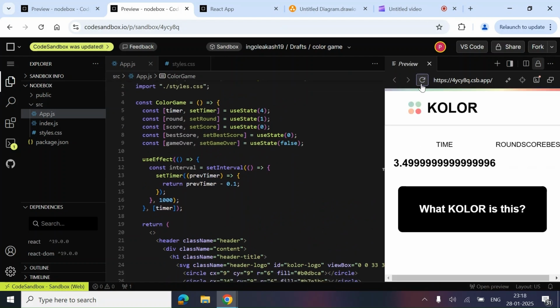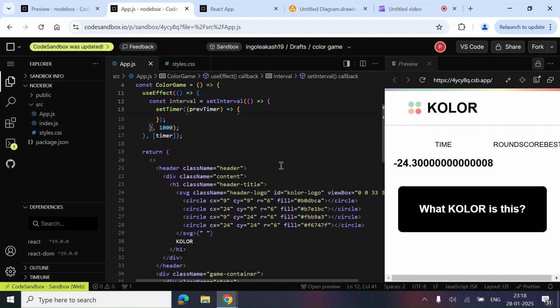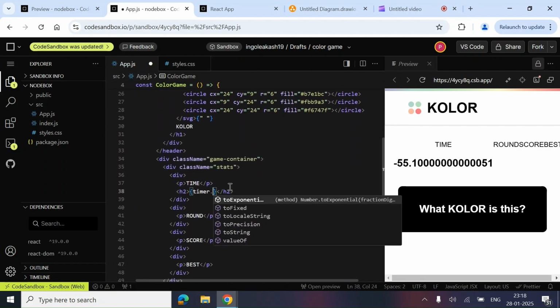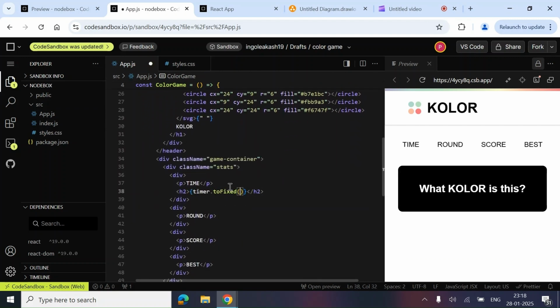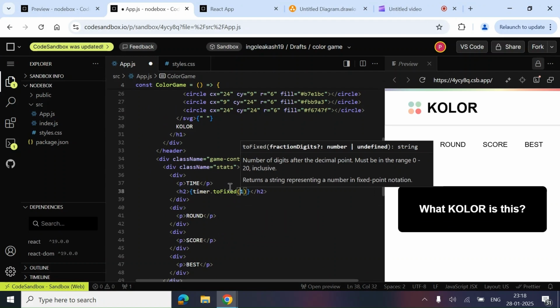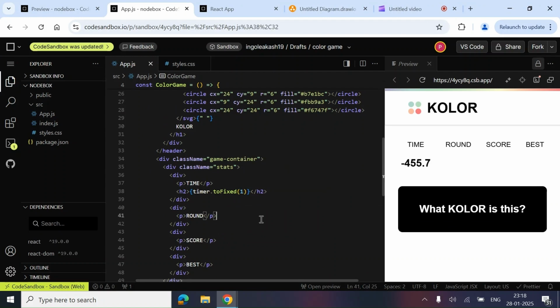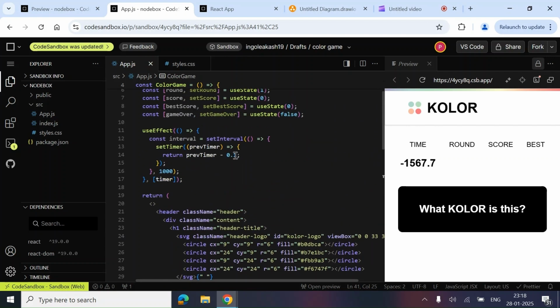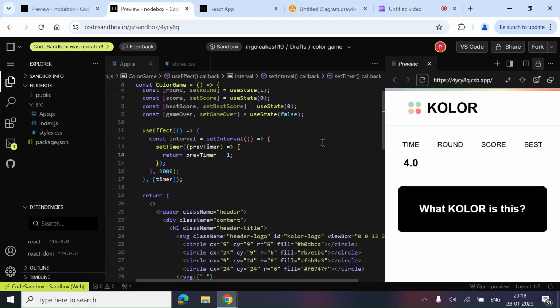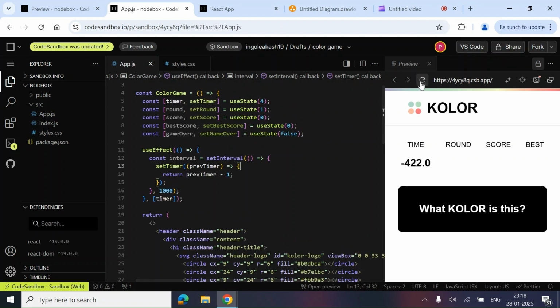Okay, so it's looking quite weird. Let's fix this also. So what we can do is use this particular function toFixed, and let's pass one to it, something like this. And one more thing I'm going to do, yeah, one. Let's refresh it. Let's see how it looks. Okay, four. It should actually, yeah.